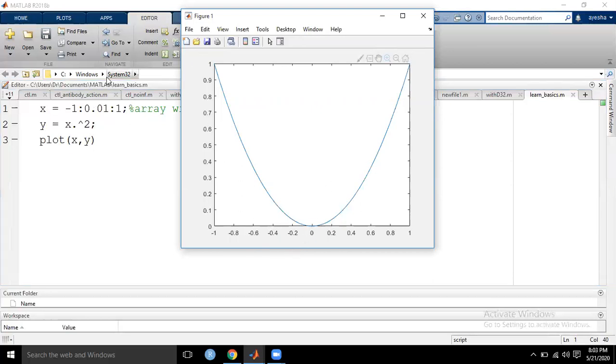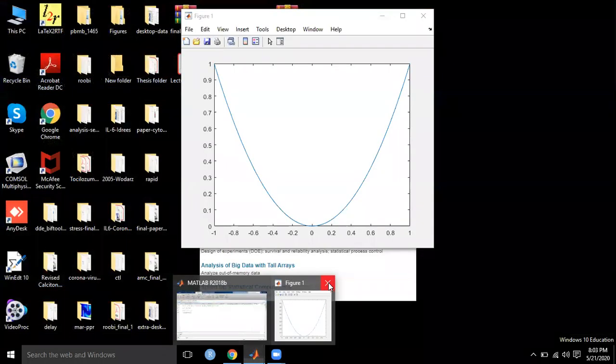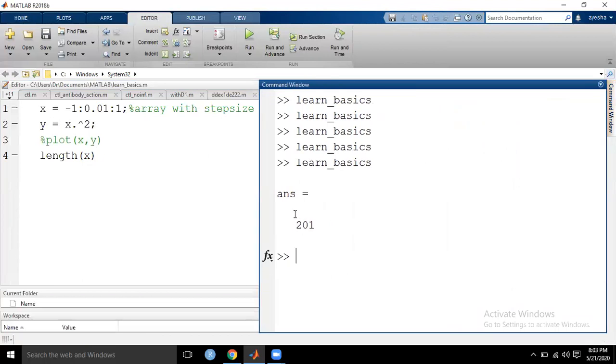Now, if I want to see the output of x and y, what is the length of x? I want to check how many values are there in this array. Let us run. This time I do not want the graph, so that is why I have put the percent sign here. In the command window I will see that now I have 201 data points from -1 till 1 with a step size of 0.01.